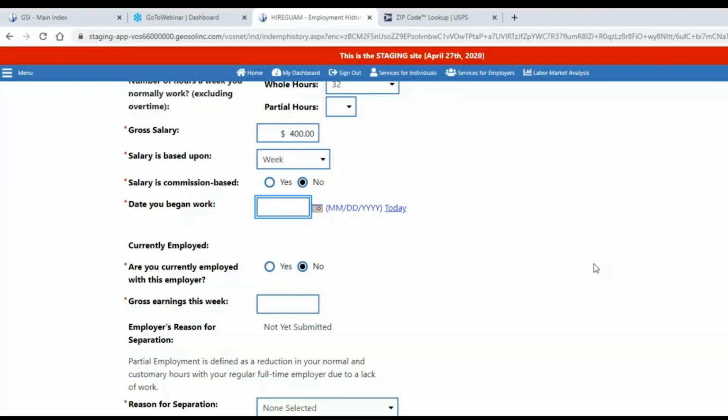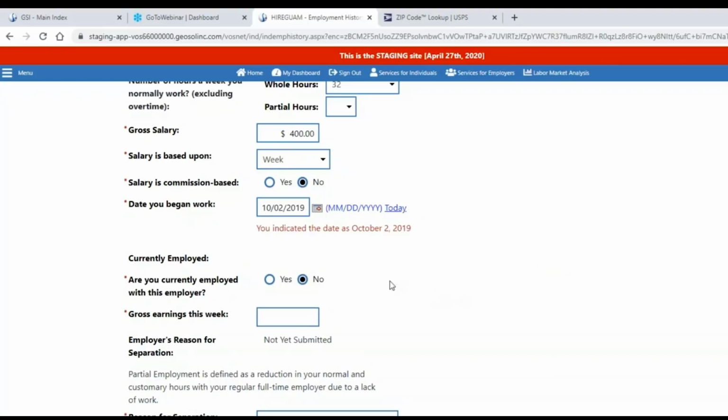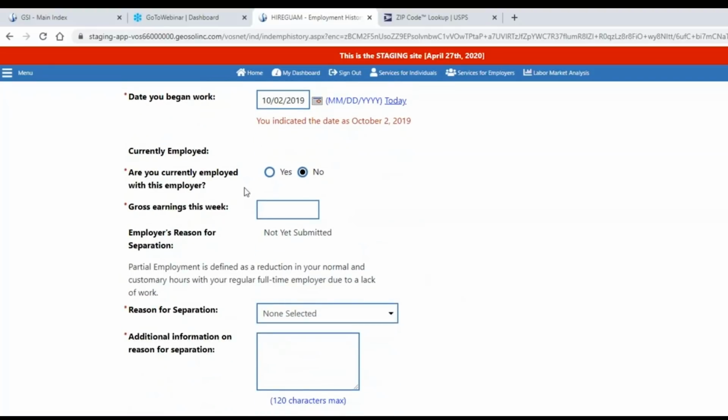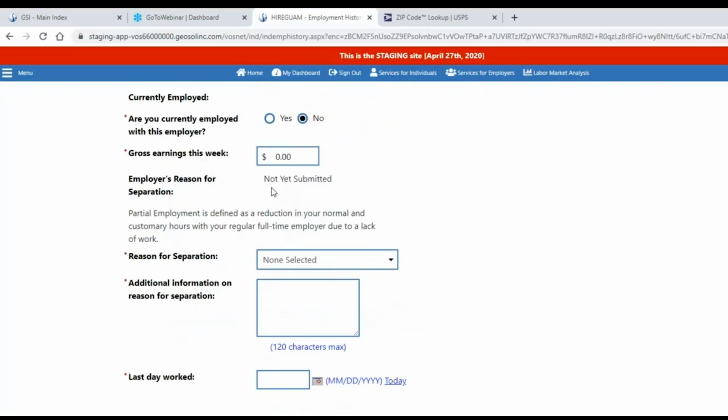Next, Marie's going to indicate the day upon which she began working for CARES salon. I'm going to say back in October of 2019. And when I click outside that text box, the system is going to display this red text for summary purposes. Is Marie currently working there for CARES salon? No, she is not. And this week, what were her gross earnings? Well, Marie's not been working since the 15th of April, so 0 is actually an acceptable entry. We do not have a separation reason from the employer. That's why it says not yet submitted.